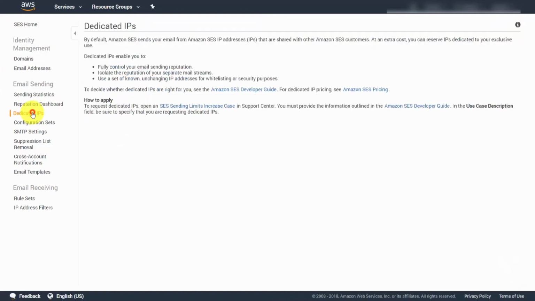Now you can increase the reputation of the domain executing links and using the domain in your emails by using a dedicated IP. Using a dedicated IP is not a necessity with Amazon SES, but it can increase the likelihood that your emails will get delivered. In order to do this, you will come to your left side panel. You will then need to open up a limits increase case.